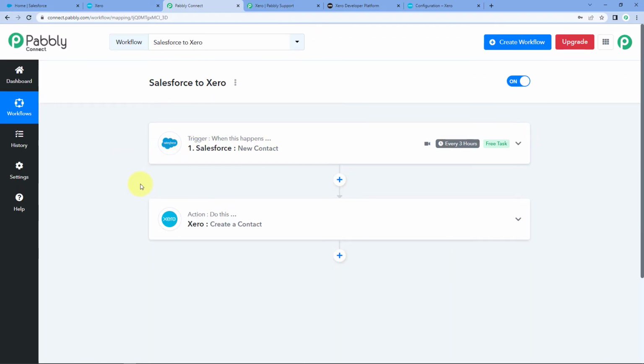And guys, one more important thing. The connection between Pabbly Connect and Salesforce is based on a polling technique in which Pabbly Connect takes the new updated data from Salesforce every 3 hours. You can see in the trigger window over here. So if you create a new contact in your Salesforce account, automatically after 3 hours, the very same contact will also get created in Xero as well.